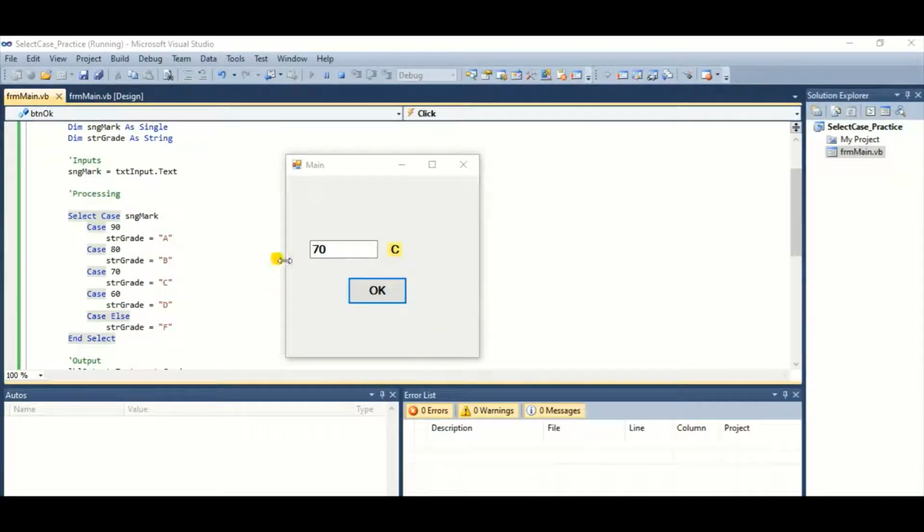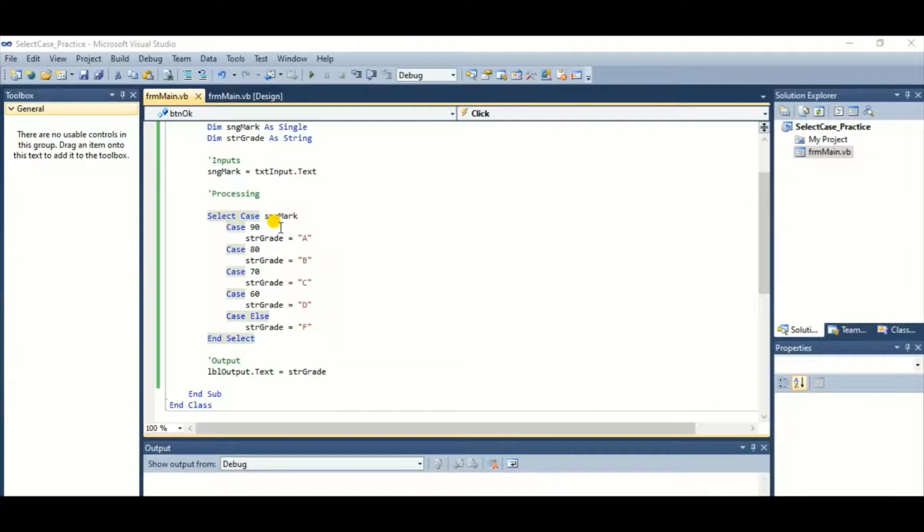So the question is, can this be modified or rectified so that if I type any numeric marks between 90 and 100, I will get A, between 80 and less than 90, I will get B, and so on? The answer is yes, and it's very simple. We'll go to the code, and instead of making it fixed at 90, let's create a range. So let's say case 90 to 100.